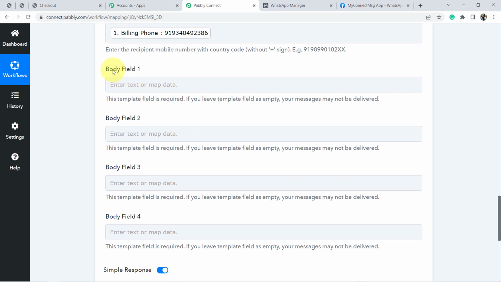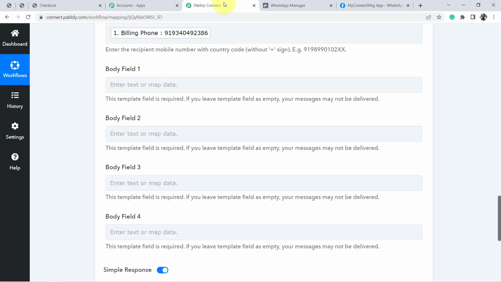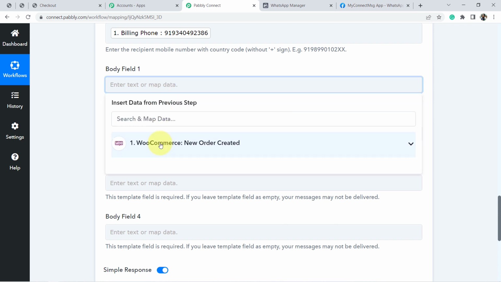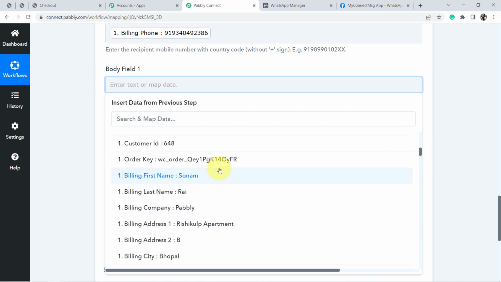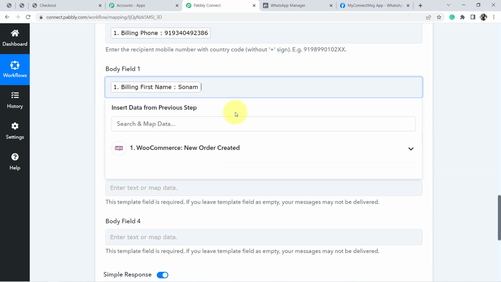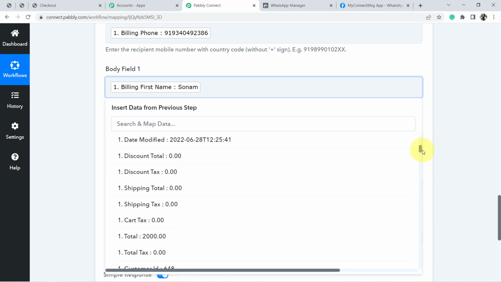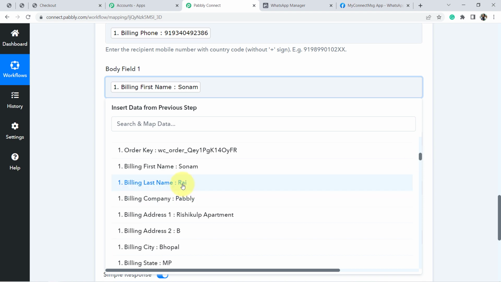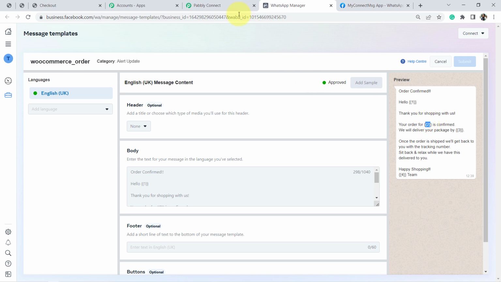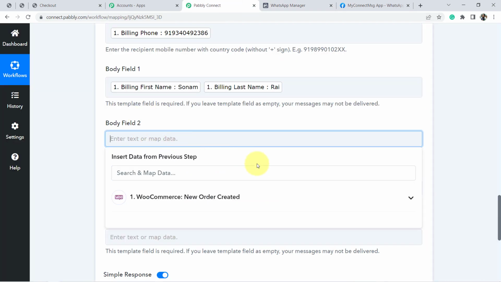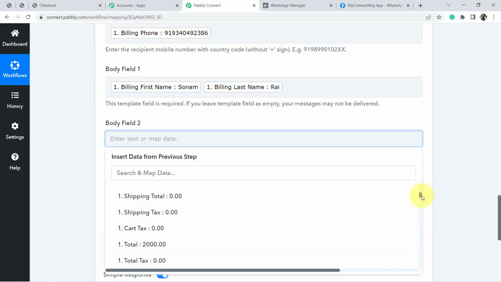Now what is the body field? 1, 2, 3, 4. Let's check our message. 1 is basically the name of the customer. From where will I get it? Again from the WooCommerce order data. The person who has made the order. So Sonam, give a space, and Rai. Sonam Rai has placed the order. That is why I am mapping the name here in body field 1. What is body field 2? It is actually the order. Okay, what is my order? Basically my product. Let's map it.